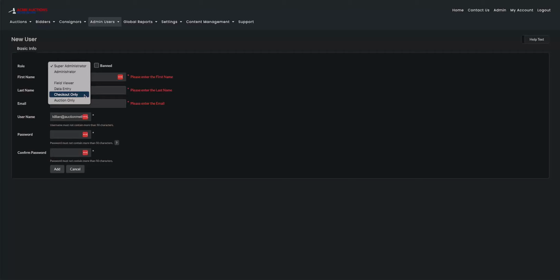They can email invoices, delete payments. They can recover deleted invoices and line items, but they cannot delete the items themselves. They can only recover them. And then lastly is the auction only. These users can only access auction lists. They can only access item lists for auctions, and they can only add and edit auction items.